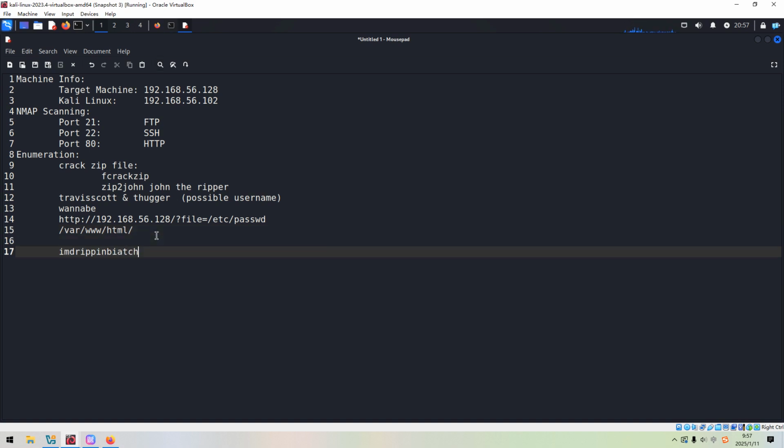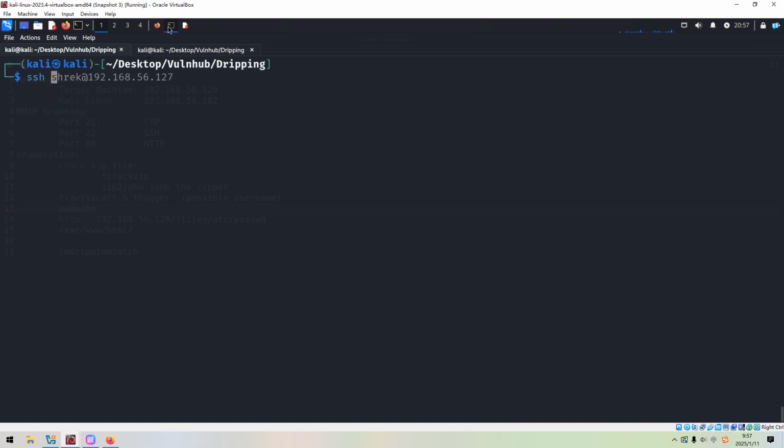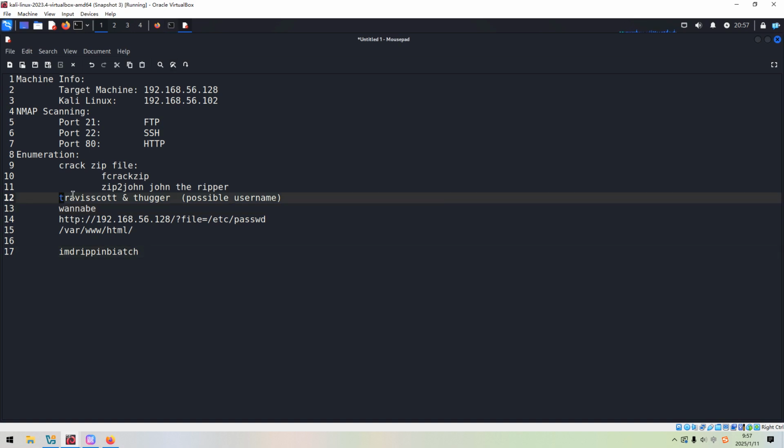However, we do not know which user is using this password. So far we have got three possible usernames, right? So I'd like to try them one by one. Okay, so now we can SSH, and the first username would be this one. Oh, not what I'm doing. We can copy from the notebook.